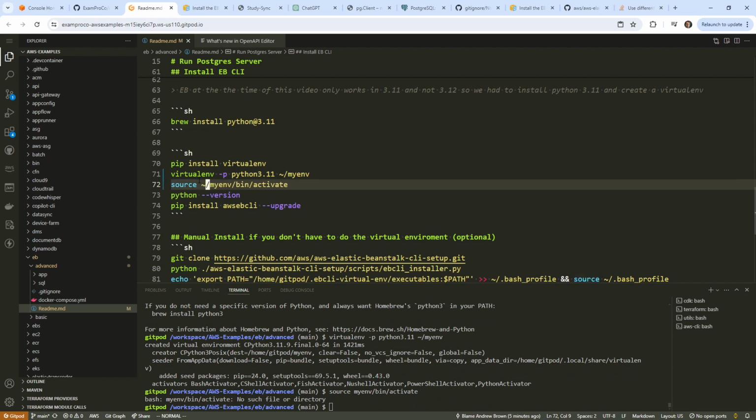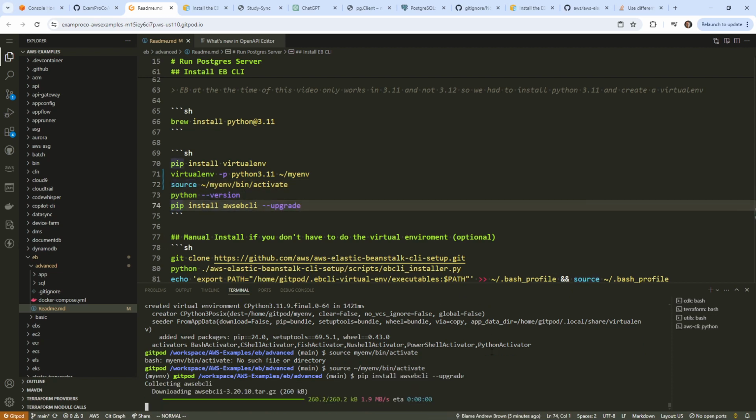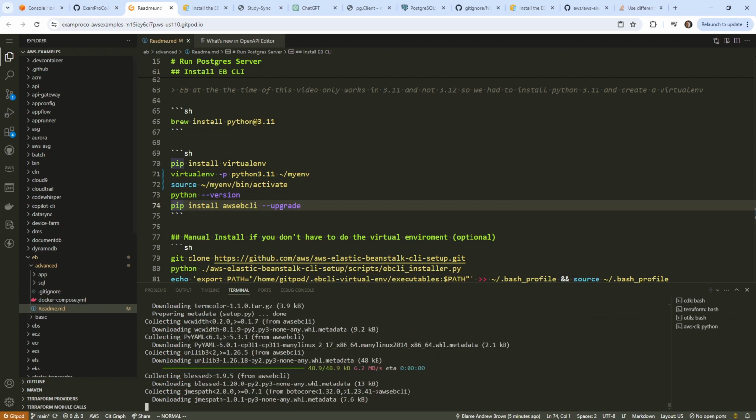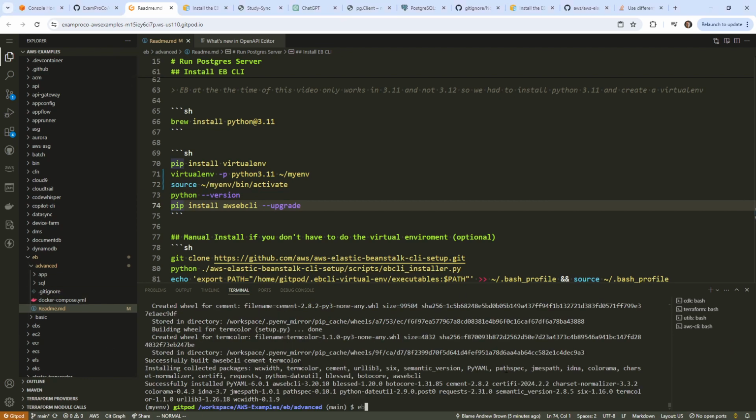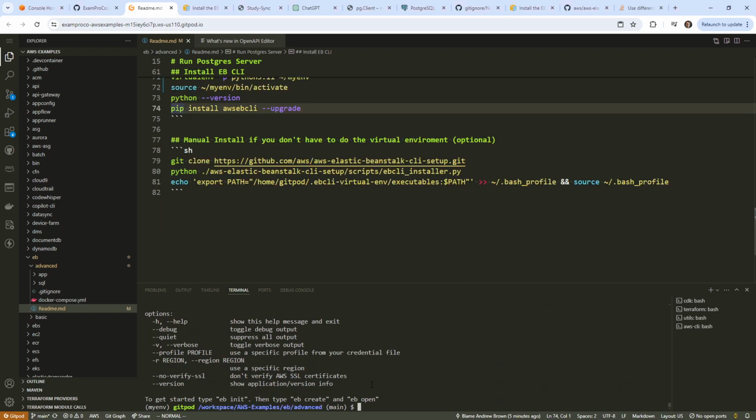Here, like this. There we go. So now we can see that we're in that environment. I'm going to go ahead and install the AWS CLI, and maybe this time we're going to have better success with this working. All right, so we'll go ahead and type in EB. And now it's working.